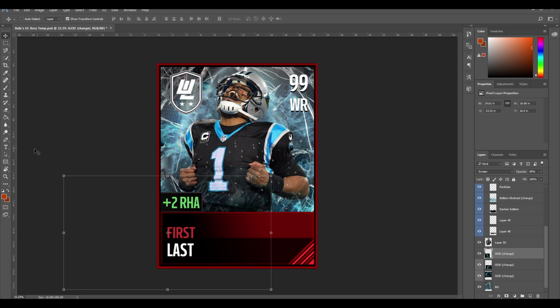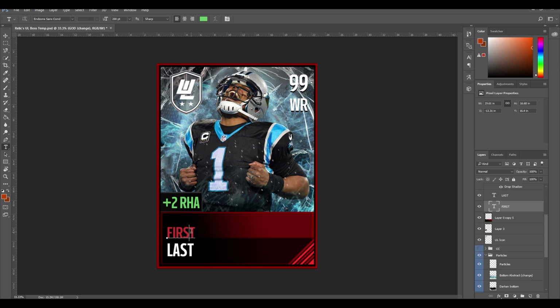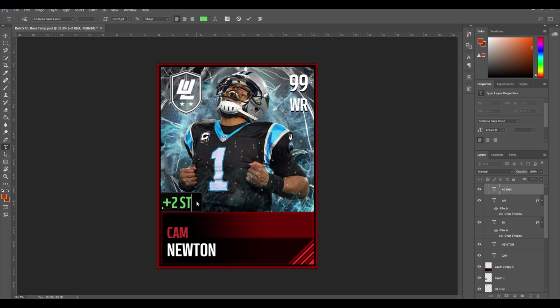So first things first, let's go change the name. Cam Newton is his name, so Cam and Newton. For the boost, let's just give him +2 strength, and for the position, obviously he's a quarterback. When you're adjusting the position, make sure to center it with this. To do that, click on this, control click on the 99, press this little right side alignment thing here, and it's going to move the QB right there so it's aligned.